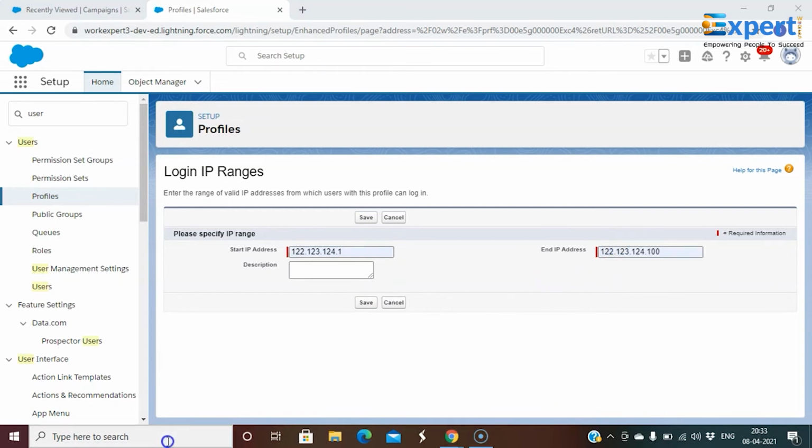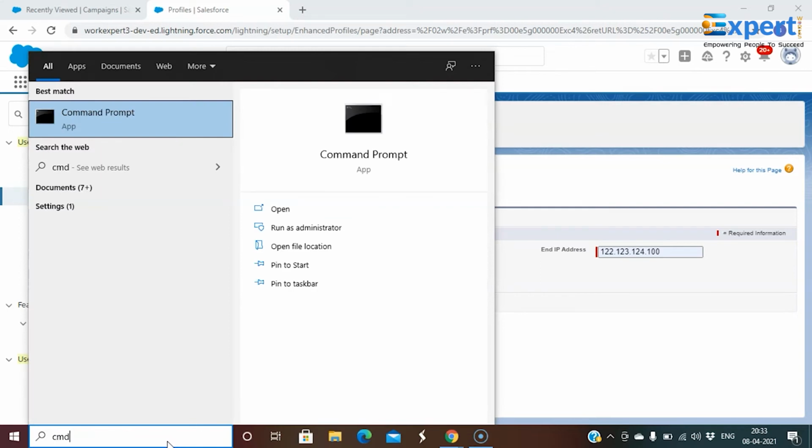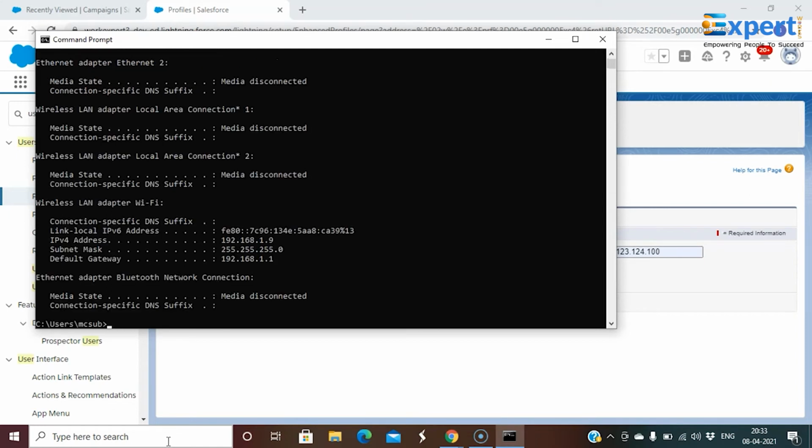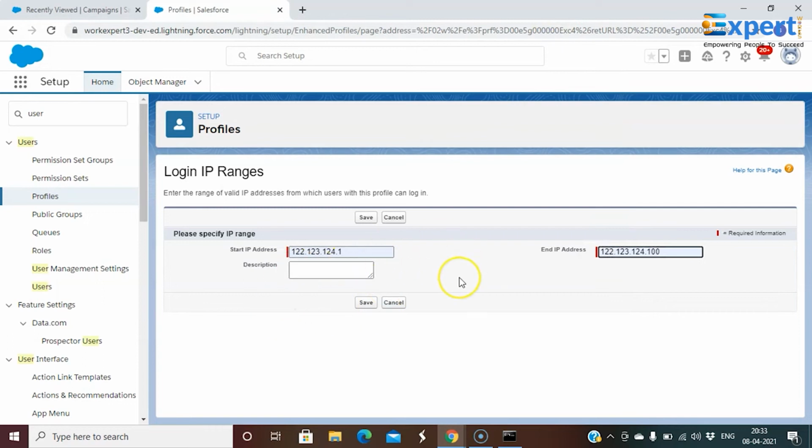Okay, so how can we find which IP address he's using? Just go to the command prompt and type ipconfig, then press enter. It shows the current IP address of that user. That IP should match this IP range, and only then will the system allow them to log in. Otherwise it says we cannot log in.